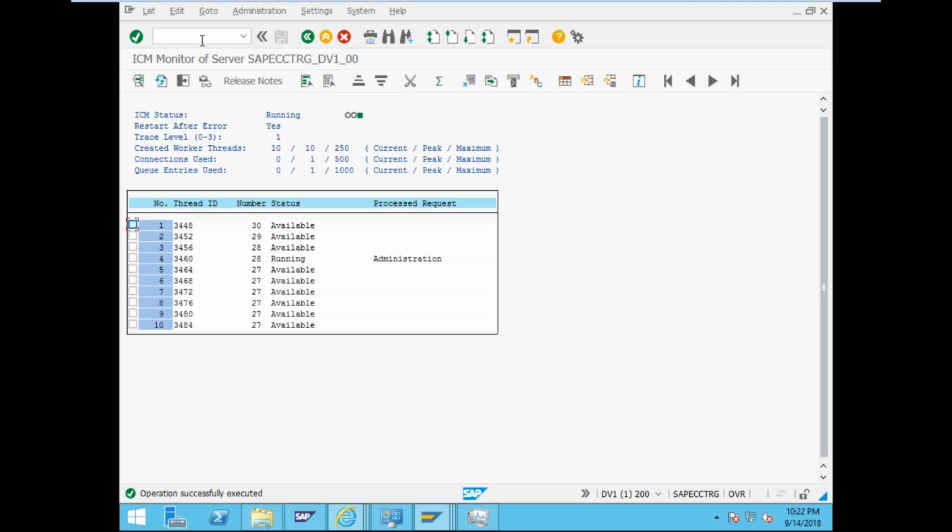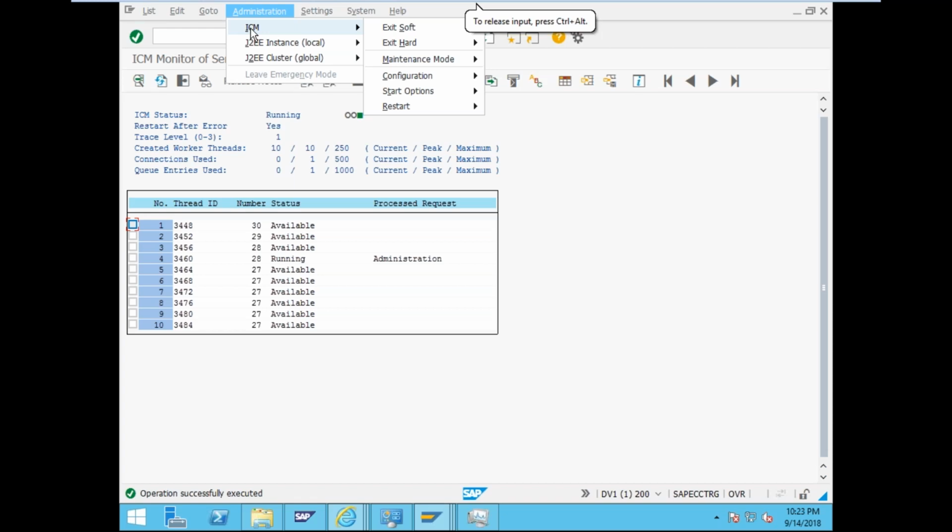Here, in the main administration tab, you can see how to start and stop the ICM, local, global, and everything. Restart options are there. You have to connect it to your internet also. Now your login is at the normal level. How do you connect your web server through the internet? You have to register the port over here. For example, just click on that.